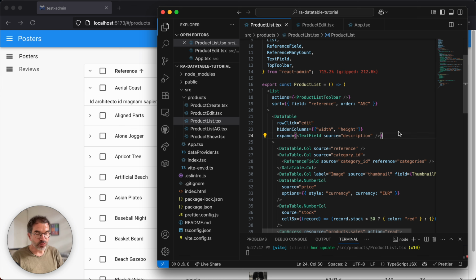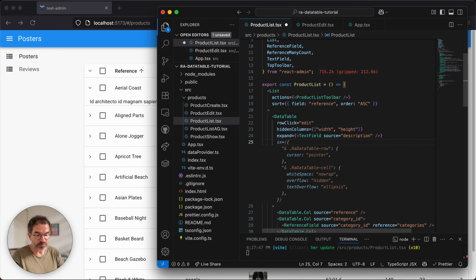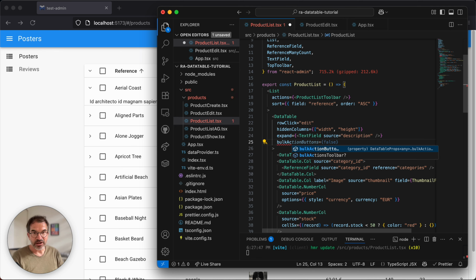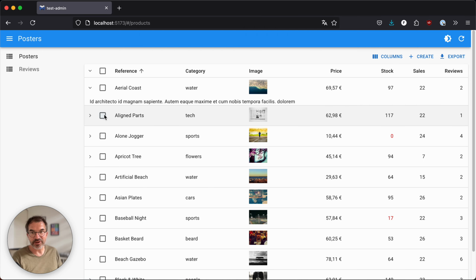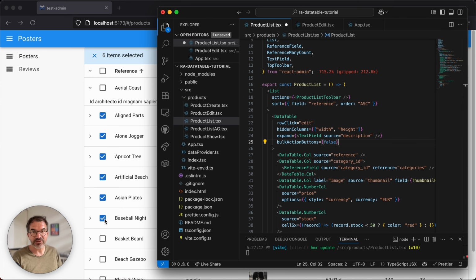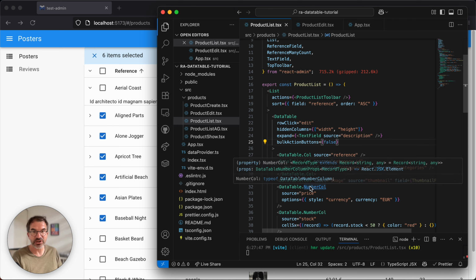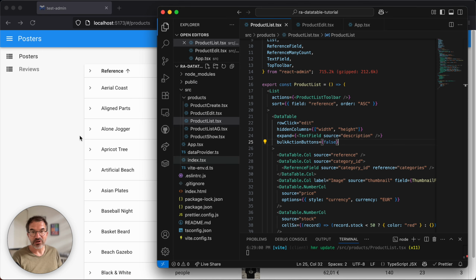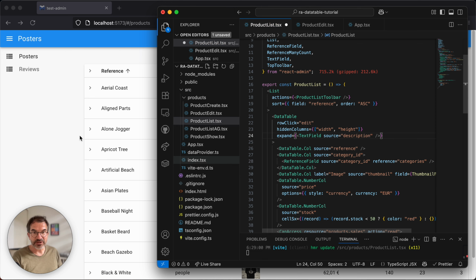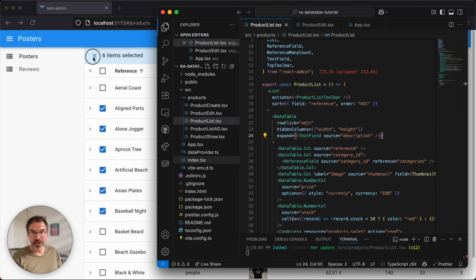Another notable prop of data table is bulk action buttons, and that's what defines the buttons that are displayed when users select one or more rows. By the way, I can shift click to select a range of rows, and if I set bulk action buttons to false, then the data table doesn't allow selecting rows anymore. So that's it for a few props of data table. I can show you a few props of the columns as well.